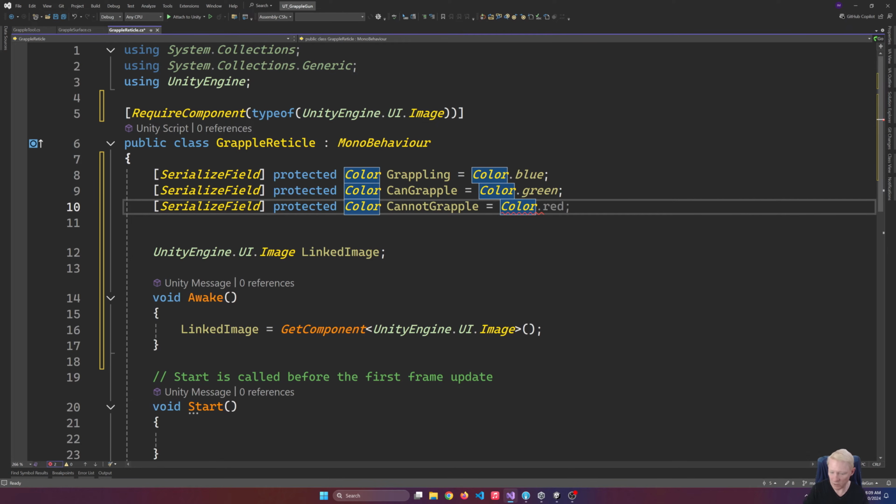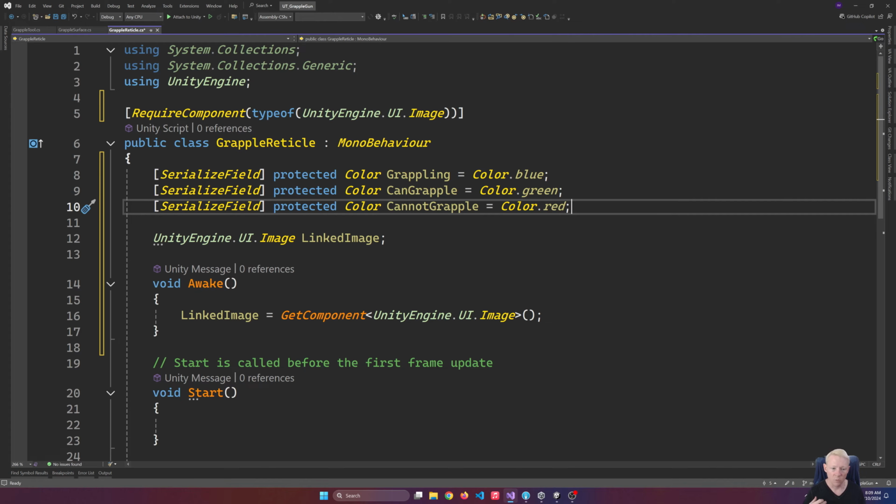Now, I'm just using purely colors here for this, which isn't really ideal. What I would want to do if I was using this on an actual full project is I would look at having both a visual change in terms of an image with quite a different silhouette for whether you can or can't grapple, as well as the color change. So it would actually use both elements to it. Just makes it a fair bit more accessible for people.